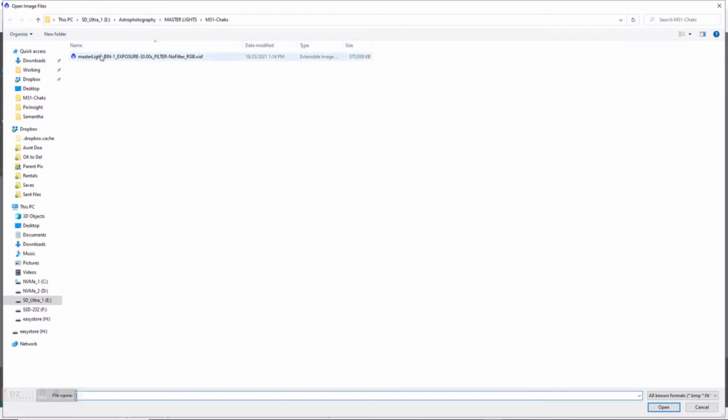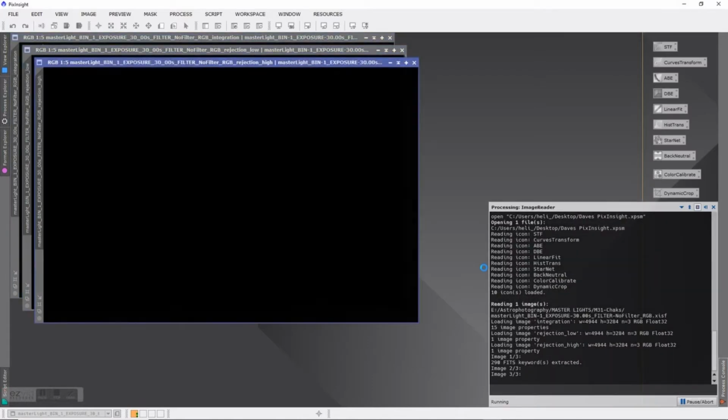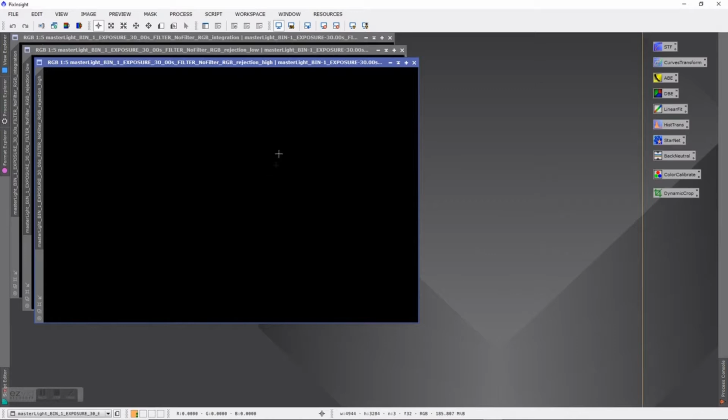When it opens, it will open up 3 files: the stacked image and 2 files that show what was rejected in the stacking process. If you look at the top bar there, you can see the word rejection in there. We can just get rid of those 2 by clicking on the X.